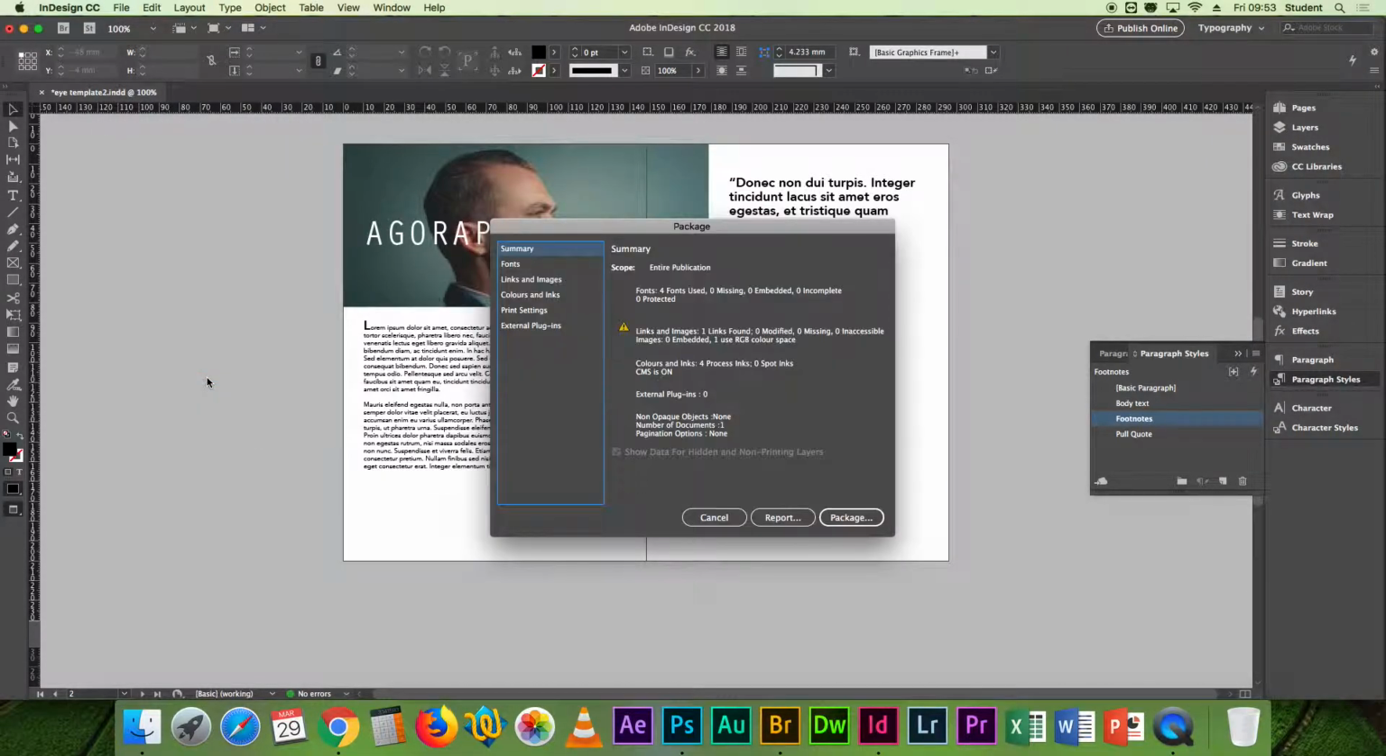Right, now I've done this on purpose. Can you guys all see there's a little warning there? What it's doing is, up here in Summary, it'll list everything. It'll say like 4 fonts used, none are missing, none are embedded. Links and images, there's one link. I only have this one photograph. So you can see there's some sort of warning up here.